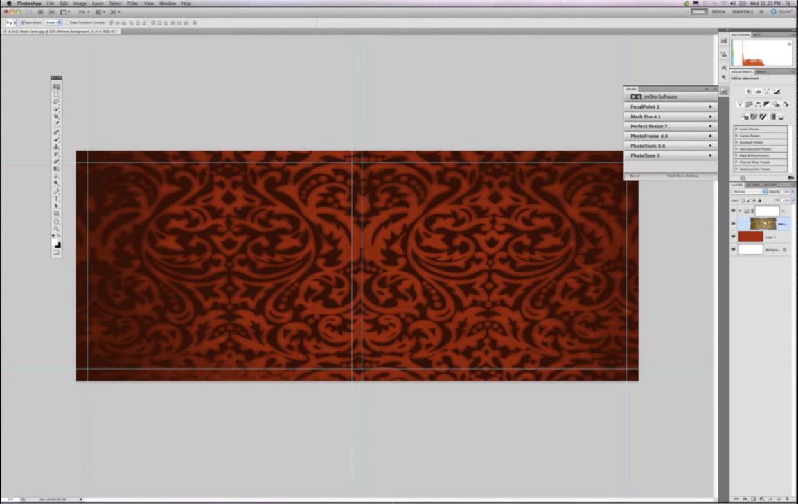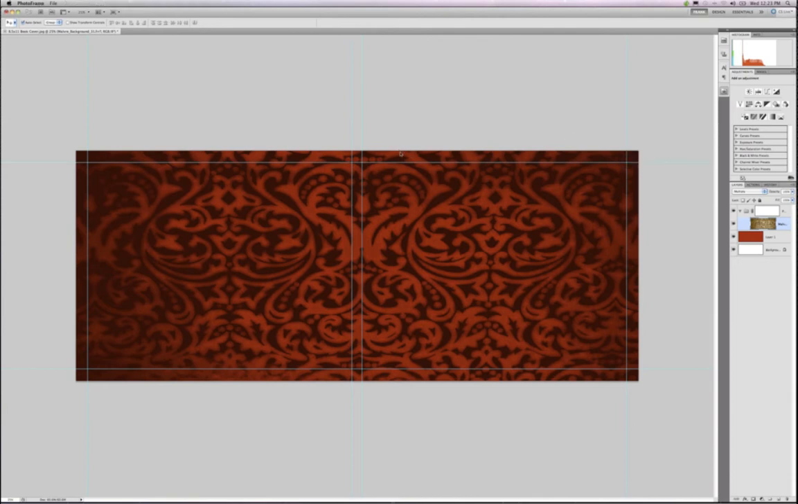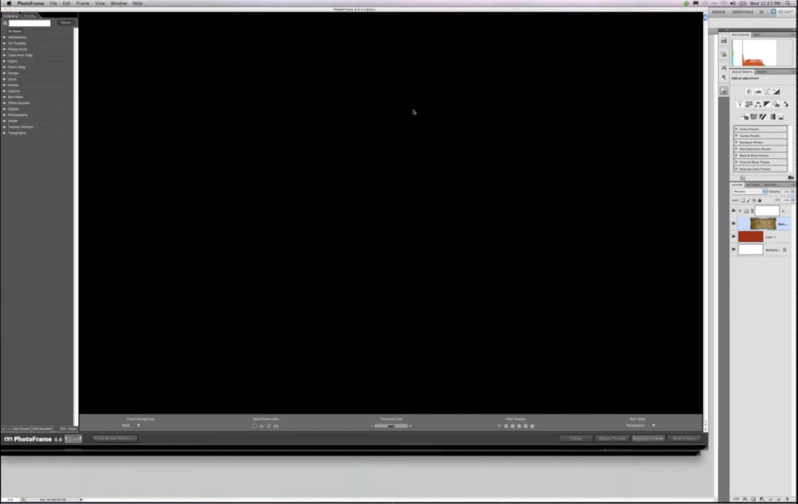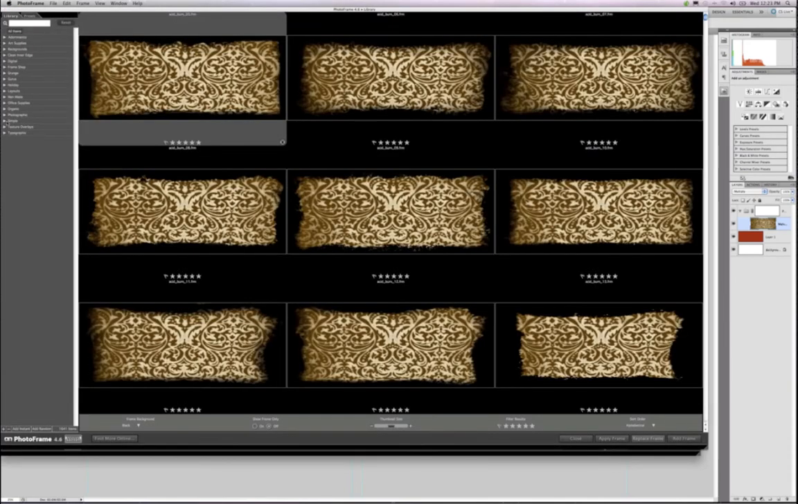So what I'm going to do is go back, make sure you select that top layer, and go back into PhotoFrame. Let's just add, for fun, one more layer to this. The reason I like to do that is because it adds more depth to it. I don't want it to look like just a one-dimensional, two-dimensional flat piece of artwork. I like to add to it.